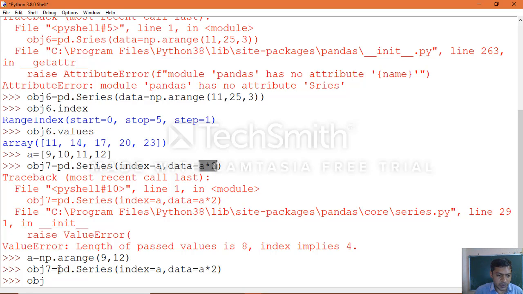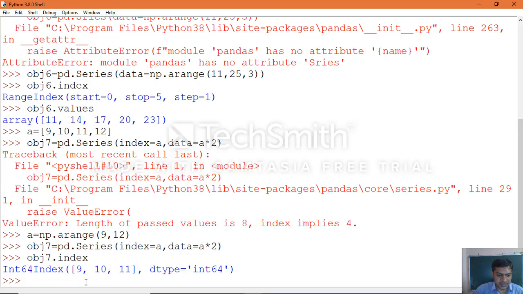Okay, so now the data which we are passing is an array, and we specified the same data as the index as well as the data which we multiplied with 2. Now we'll just call the indexes of that object. Yes, we can see the index numbers for that particular object. In the same manner you can see obj7 dot values.